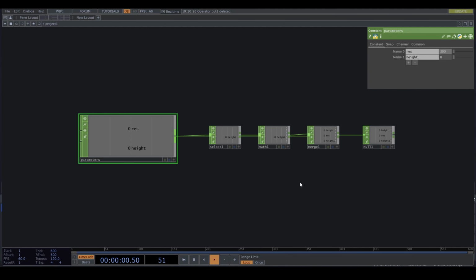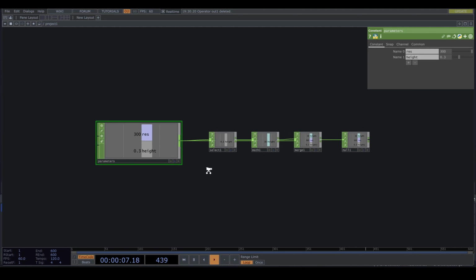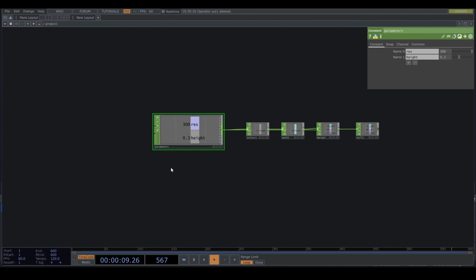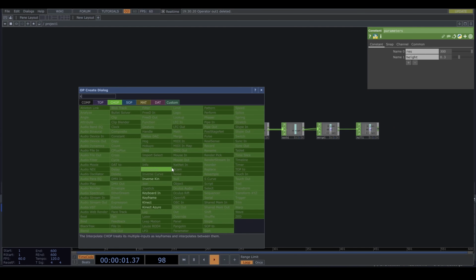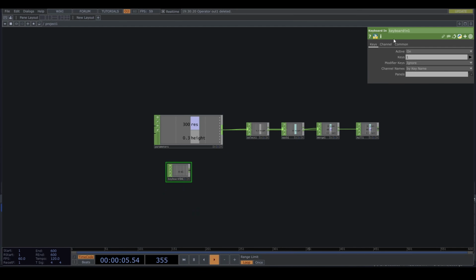Let's set the resolution to 300. And bring the height to 0.3. Put down a keyboard and chop. And assign key 1, 2, 3, 4, and 5.